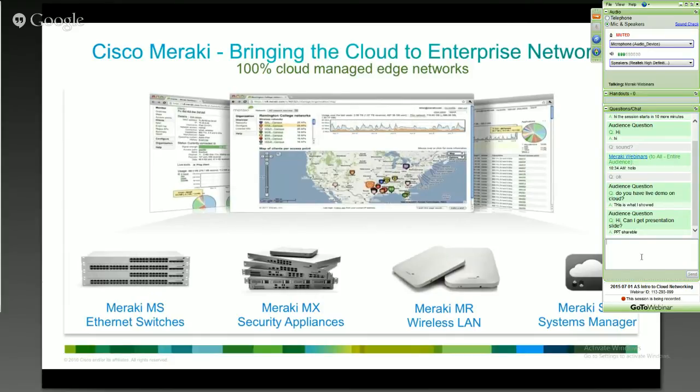I hear a few folks saying sound not coming. I'm not sure where you guys lost me. So I'm actually using a telephone line.